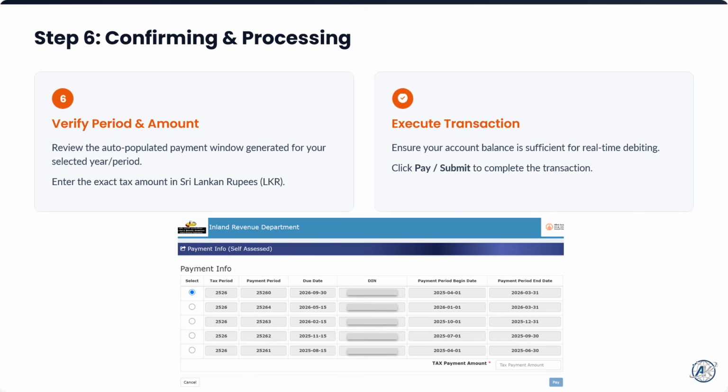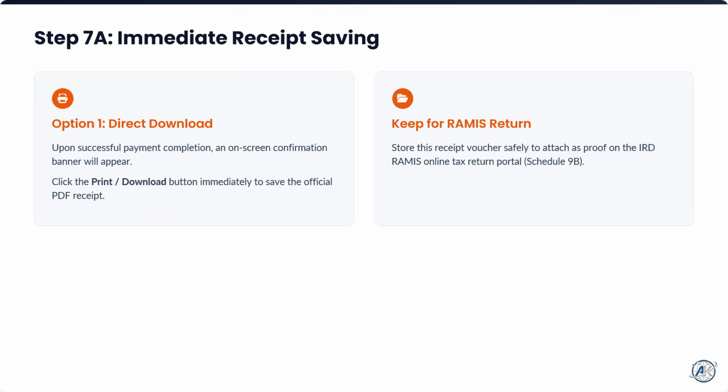to complete the transaction. After your payment is successful, a confirmation banner will appear. Click the Print or Download button immediately to save your official PDF receipt. Keep this receipt safe for your IRD RAMIS online tax return submission.